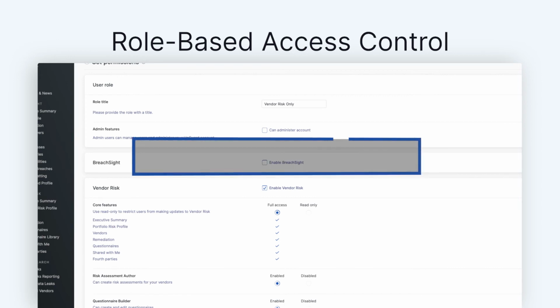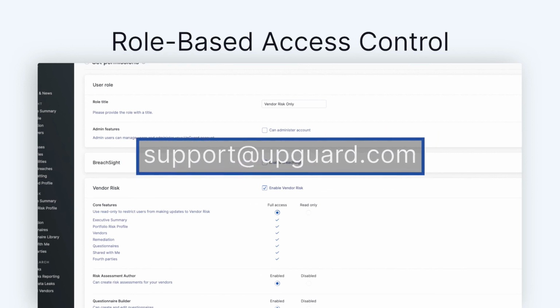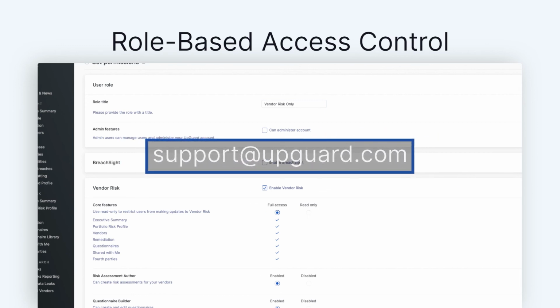If you'd like to join the beta testing, contact us via support@upguard.com or the live chat on our website.